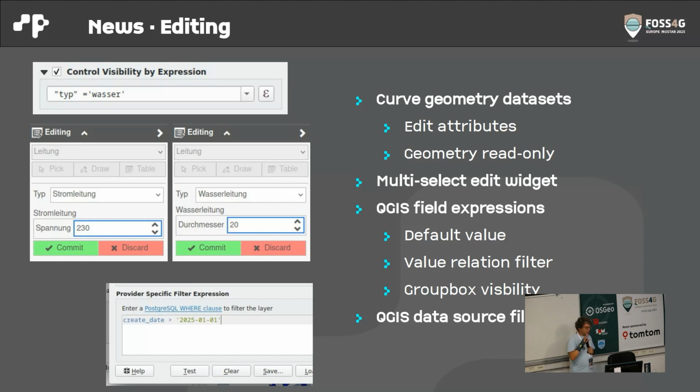With editing, we have these edit forms. You see two examples. There we have improvements. The first one is curved geometries, which are now supported for editing. And we have the multi-select widget, so we can select multiple geometries and do operations on them, or ask for information. And we have QGIS field expressions, which is on top.